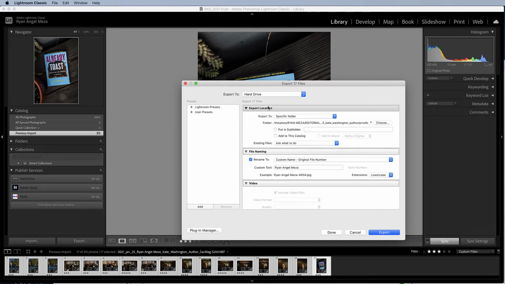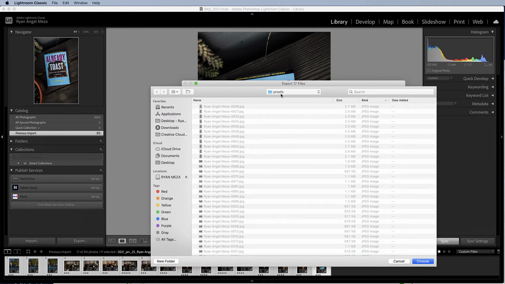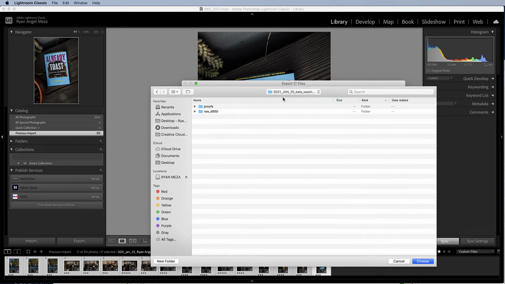Under this export box, it's asking you where you want to put these JPEGs, or the exported files. You have a couple of options here, but I like to put it in a specific folder, so I'm going to choose specific folder, and right underneath it you can tell it where to put it. So you click choose. It brings up either your Internet Explorer or your Mac Finder box. This is where you can navigate your folders outside of Lightroom. I'm going to go back to the parent folder of this project. This parent folder, I called it 2021 underscore the month, the day, and then the person's name. That's the same folder naming convention that the author uses.